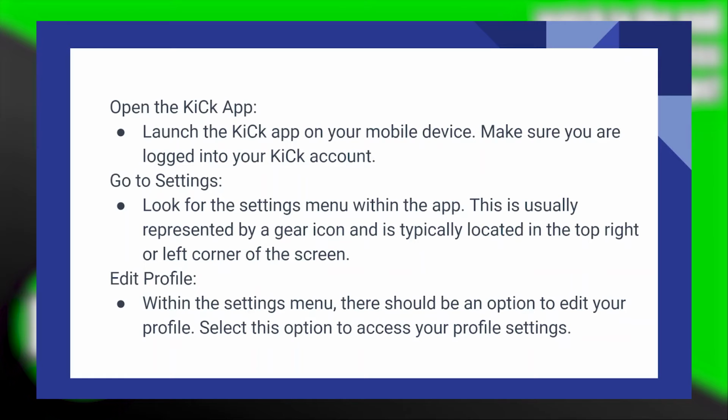Look for the settings menu within the app. This is usually represented by a gear icon and is typically located in the top right or left corner of the screen. Within the settings menu, there should be an option to edit your profile. Then select this option to access your profile settings.